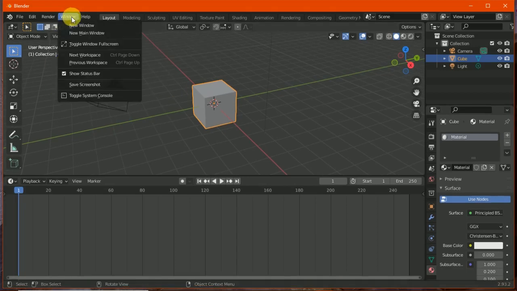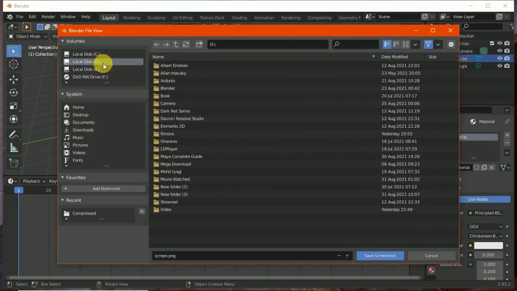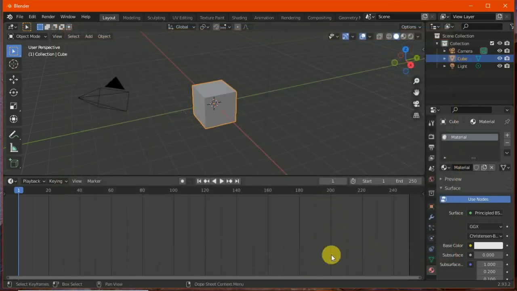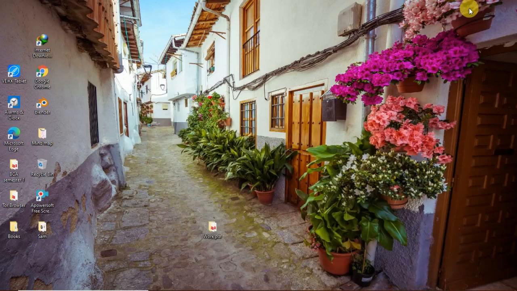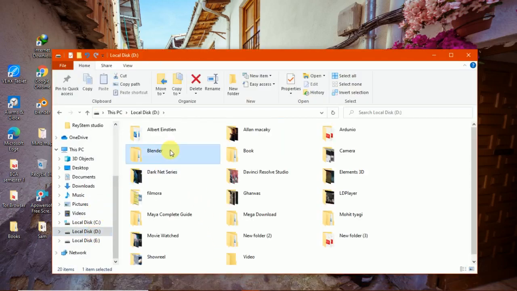Okay. This is save screenshot. When you click on it, it will take a screenshot of the complete system. Go on D drive, go on Blender and click save. It will save the screenshot, and go for that file, D Blender.